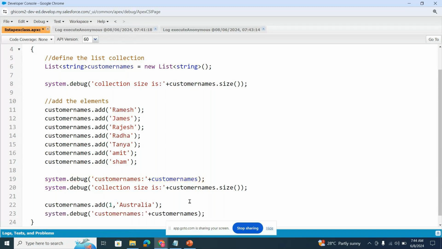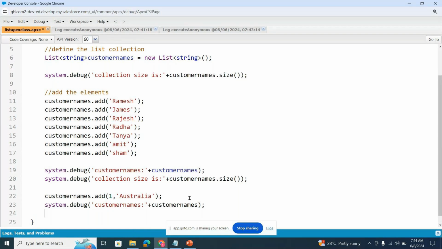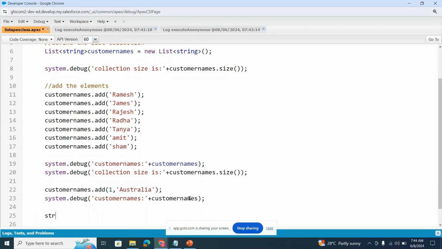Let us add some more statements and then let's see. Let's add the country names also. I'm adding country names also.